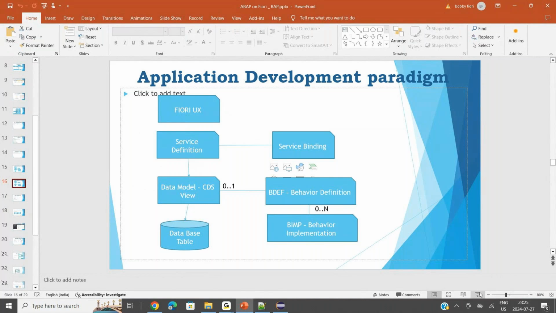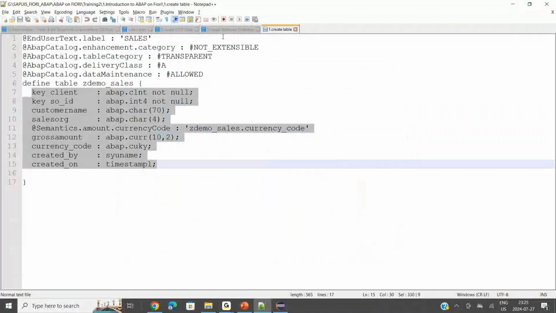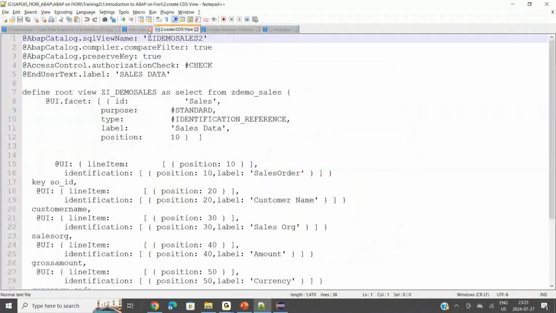So now here, this is what we are doing. We have created a database table. Now we'll create a CDS view which retrieves the data from the database table which I have created. This is a demo, I'm just copying and pasting. If not, I will just write.